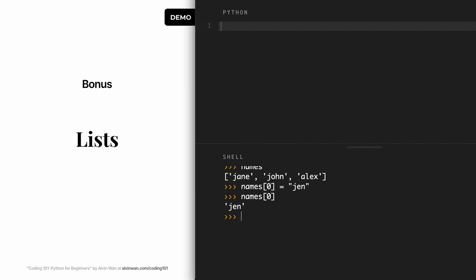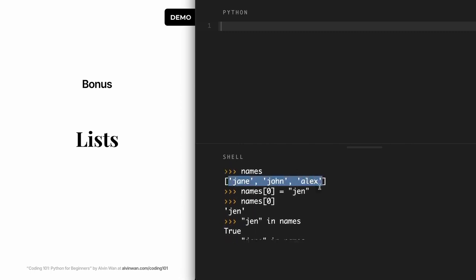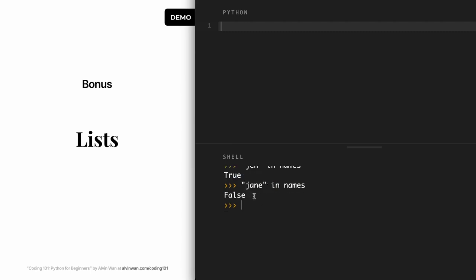You can also check which names are in the list by using the in operator. For example, to check if Jen is in the list, we can write Jen in names. This gives us True as expected. We can also check other values, Jane in names, and this gives us False as expected. Remember, we replaced Jane with Jen, so Jane is no longer in the list. We can double check that by checking what the variable names contains. And there we go. It has Jen, John, and Alex, no Jane.